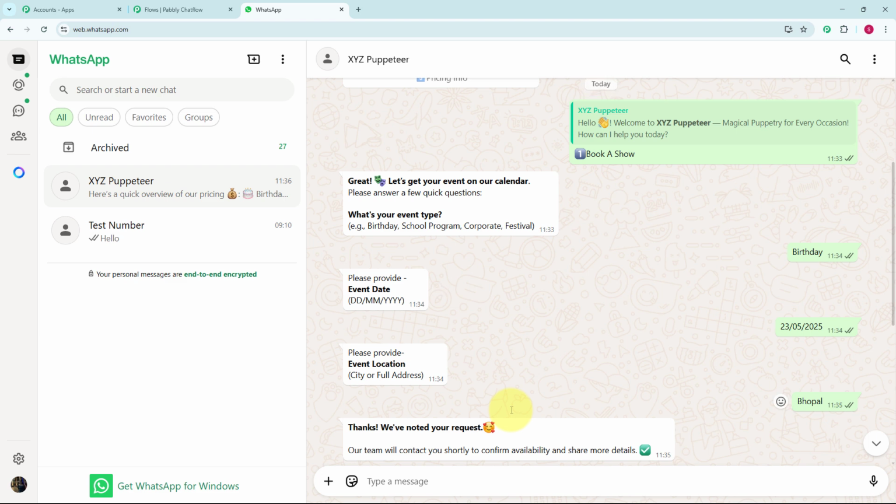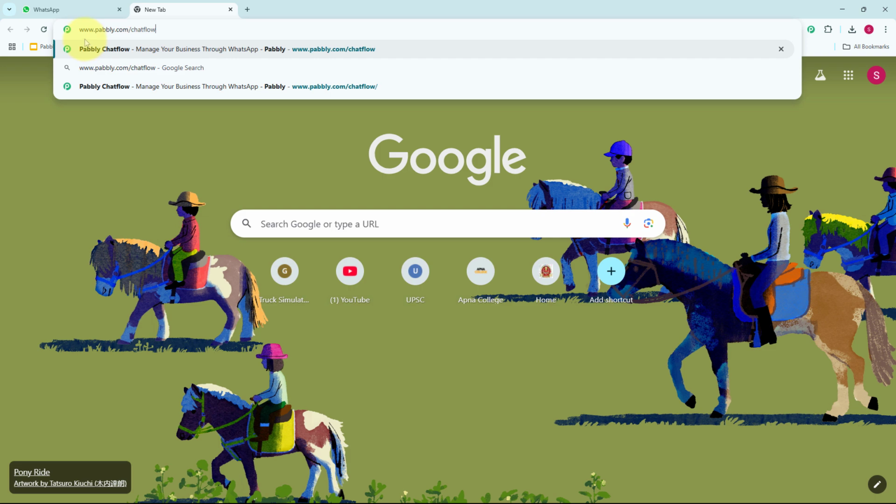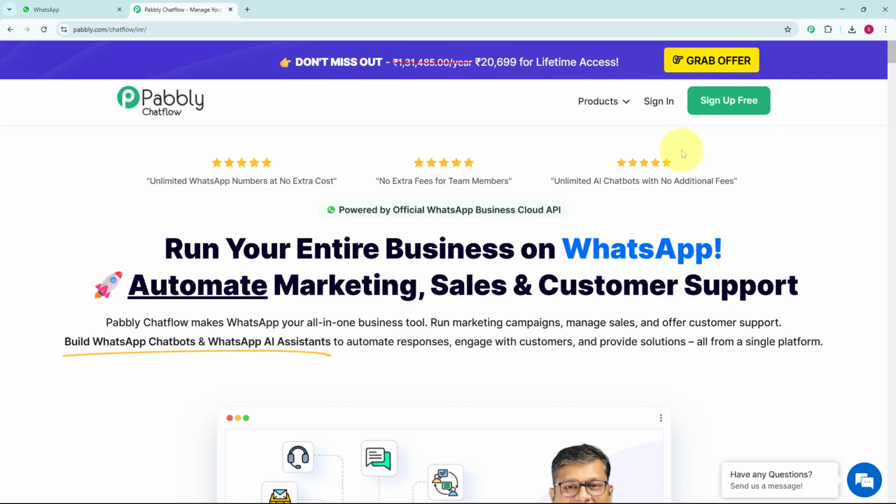For that you just have to type its URL, that is www.pabbly.com/chatflow. Once you will enter the URL, you will get the landing page of Pabbly and here you can see we are getting 2 buttons, that is sign in and sign up free. If you are a new user, you can just click on sign up free. But if you are an existing user, you can click on sign in. But as I have already an account on Pabbly, I will just click on sign in.